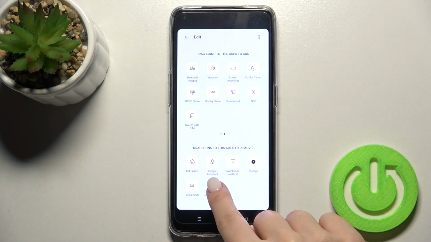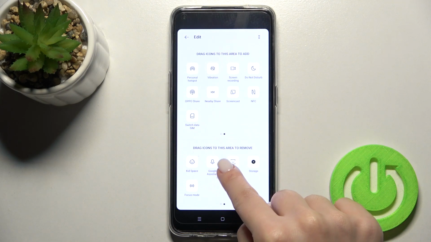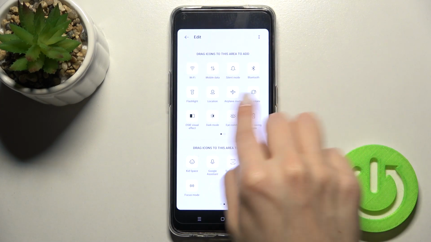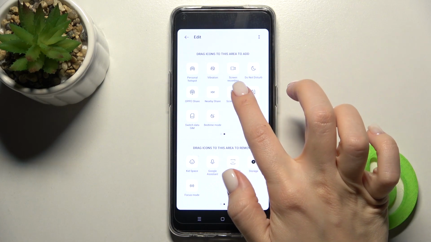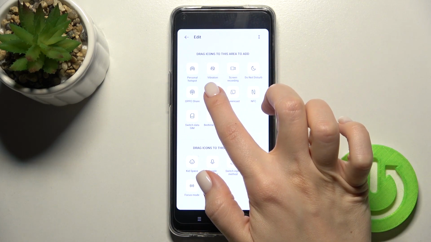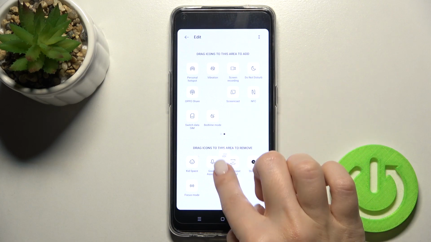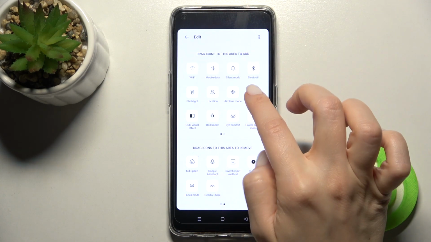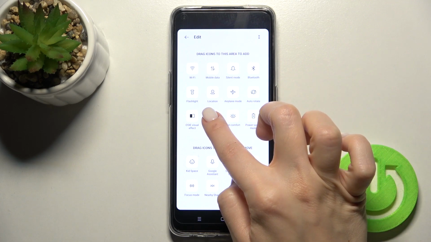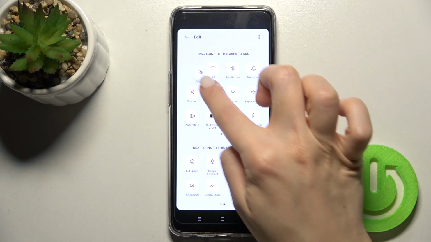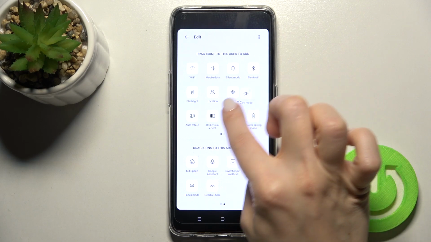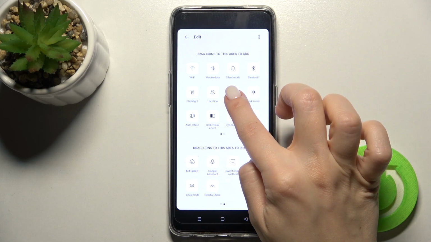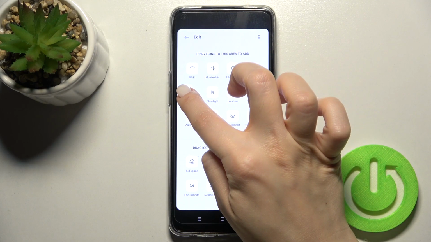To add these icons, press and hold the icon for a few seconds and drag it here to this icon. If you want to remove an icon, for example, in the same way, drag this icon to this down area. Also, if you want, you can change the position of your icons here in the same way. Just press and hold the icon and drag it where you want it.